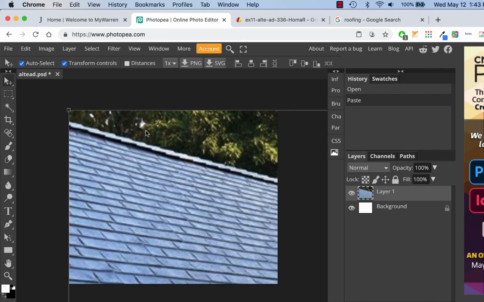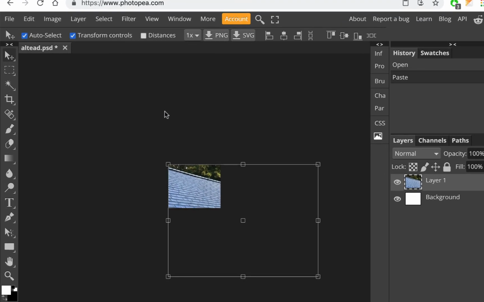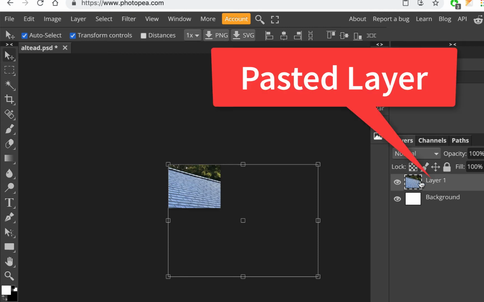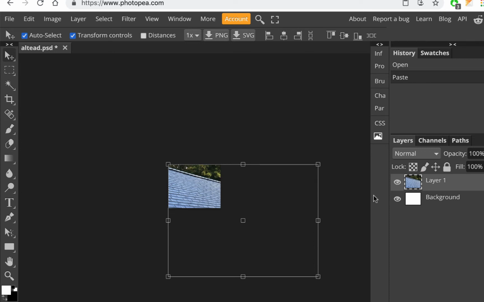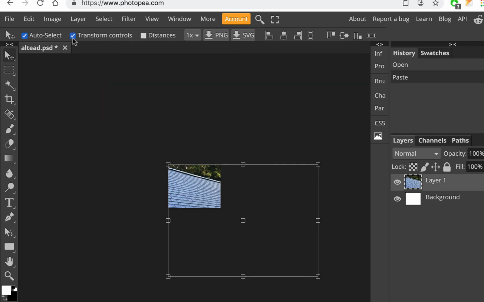And I'm going to zoom out. I'll do Command-minus. And just a couple things to be aware of when you're in Photopea. When you paste this, it pastes as a layer. Now you could call this layer, whatever, Roof 1 or something that makes it more identifiable, or you don't have to. But when you have this bounding box here, keep in mind that if transform controls is checked, you're going to see it. If you don't see it checked, it could be hard to scale it. So then you don't have to use a scale tool if you have transform controls on.